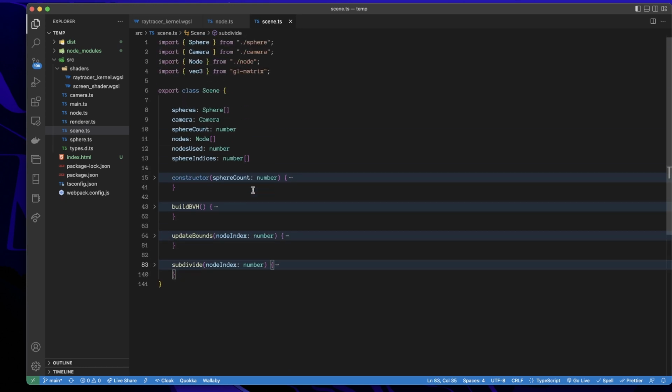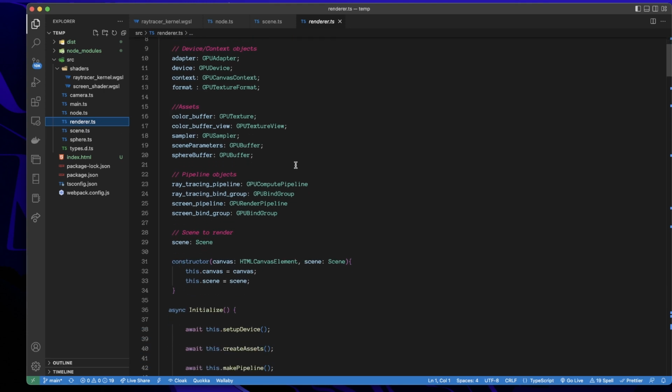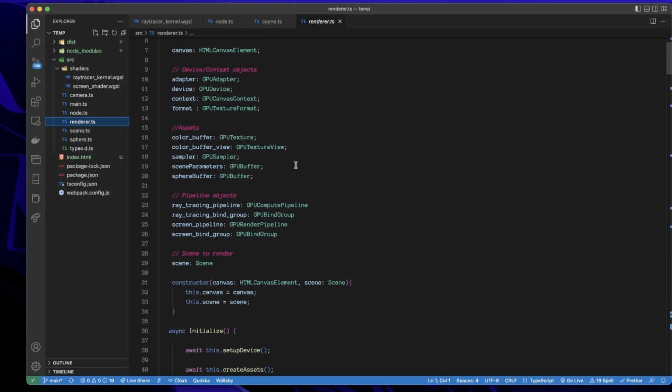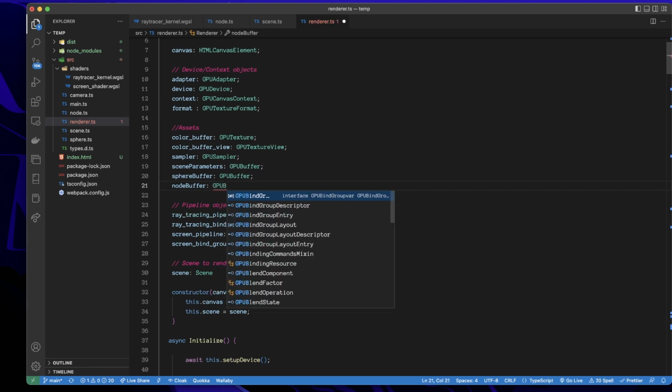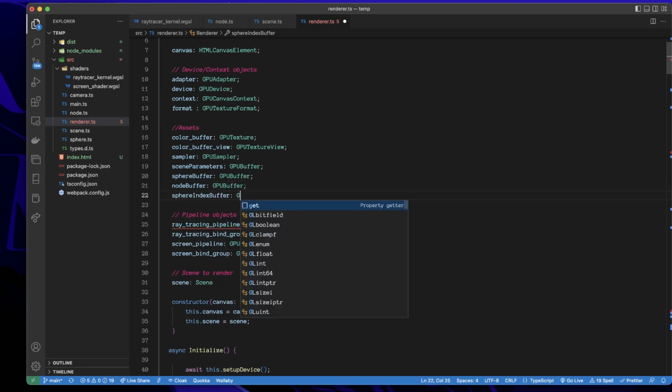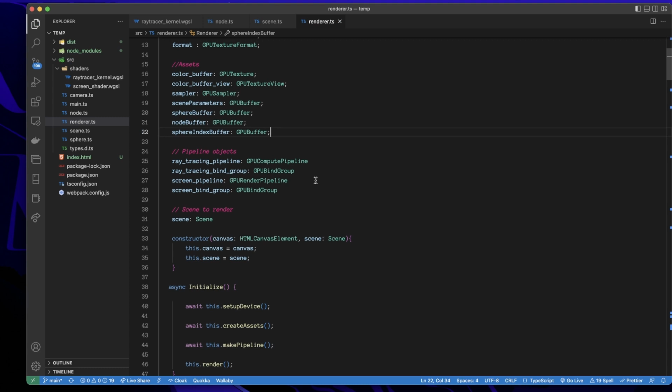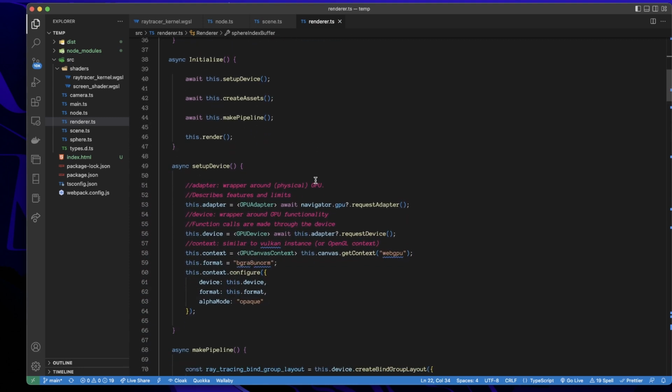Okay, so now what we need to do is just head to the renderer and make sure that we've created everything. So we'll need to go back over here, and you may remember when we were making the shader, we declared that we were going to have a whole bunch of storage buffers. So we'll need to declare those over here. So I'll have a node buffer. And now I need to create those.